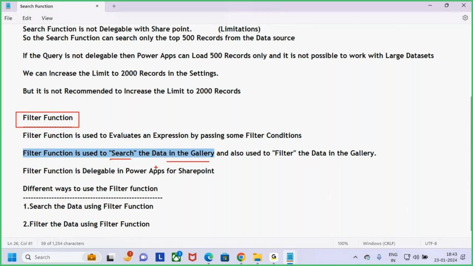Not only to search the data, with the help of the filter function, this filter function is also used to filter the data in the gallery, guys. Now try to understand, search is different, filter is different, both are not the same. So in today's session I will show you how to search the data in the gallery with the help of this filter function.